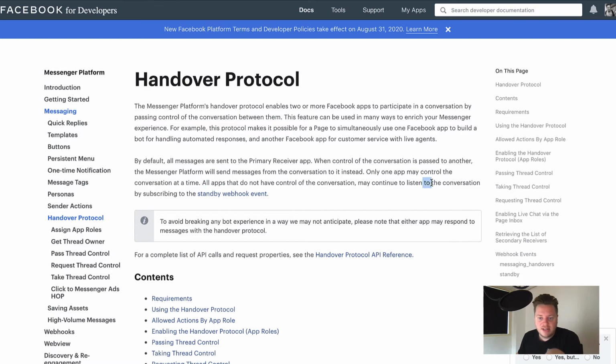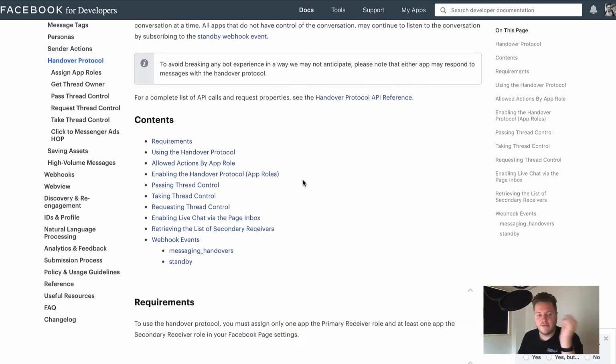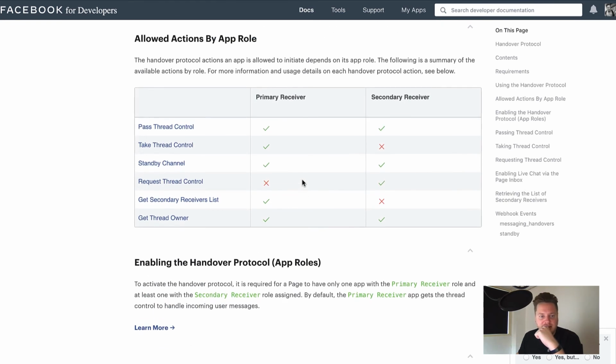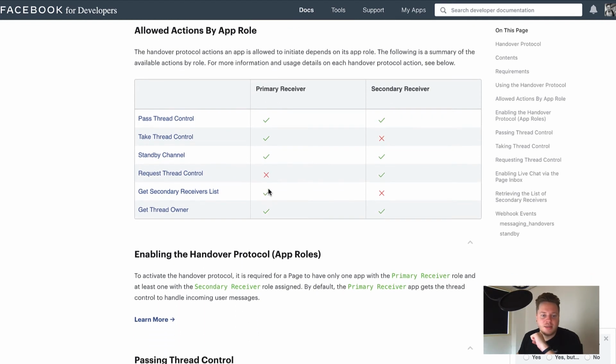You may continue to listen to the conversation by subscribing. So the other app always listens if you allow it to do so. So this is a nice little table right here. The primary receiver can pass thread control, take thread control, and use the standby channel, and the only thing it cannot do is request the thread control, which is actually done by the secondary receiver.